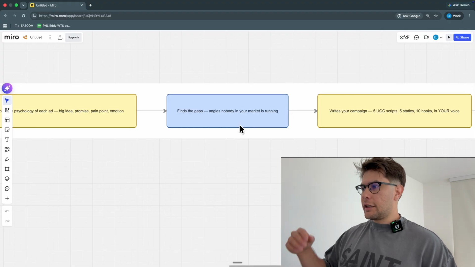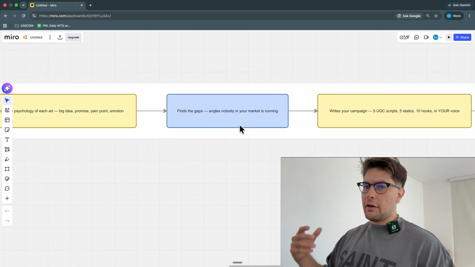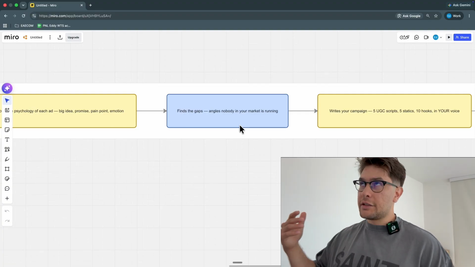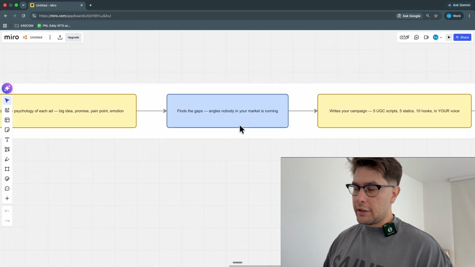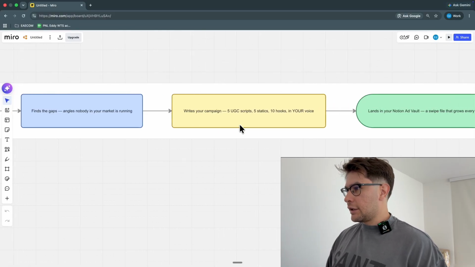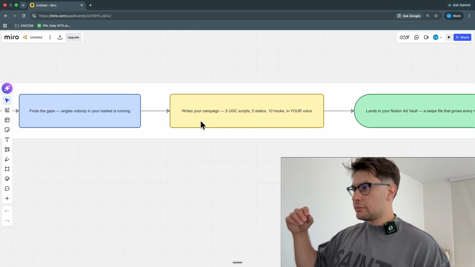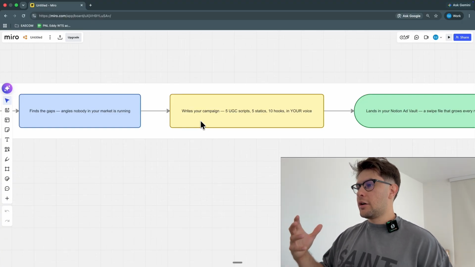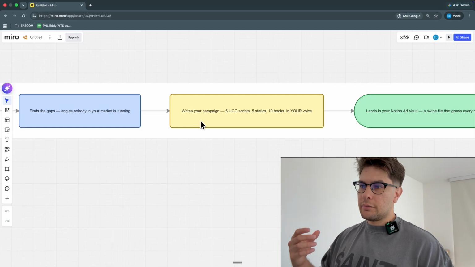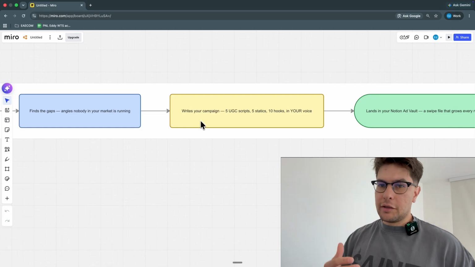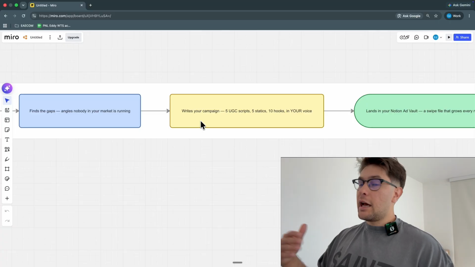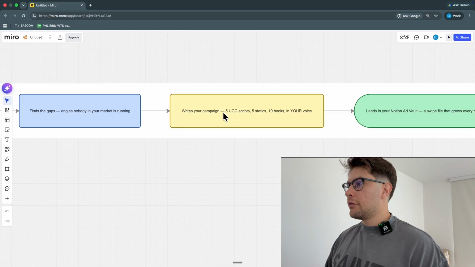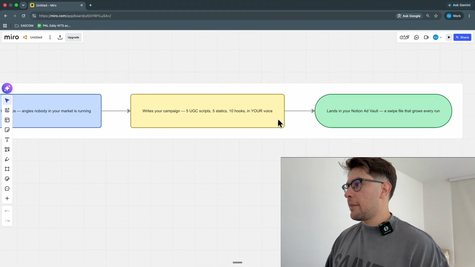And then it's going to find the gaps. So basically, it's going to think about angles in your market that nobody is really running, or that haven't been considered, right? And then finally, it's going to write specific scripts and ads that are tailored to your product or your website or whatever you gave it as an input in the beginning. And it's going to output 20 different things here, okay?